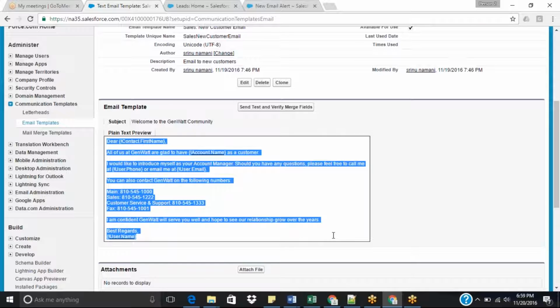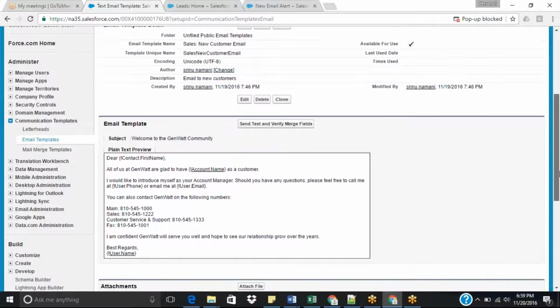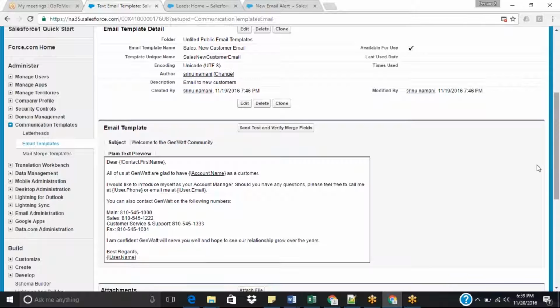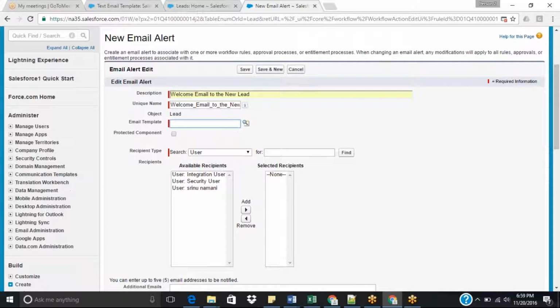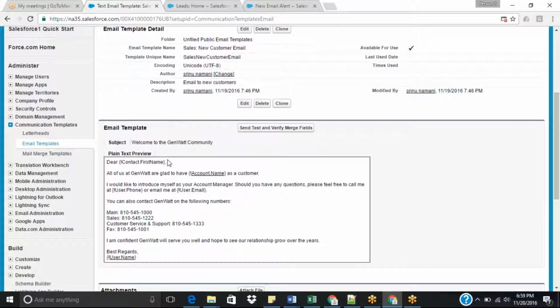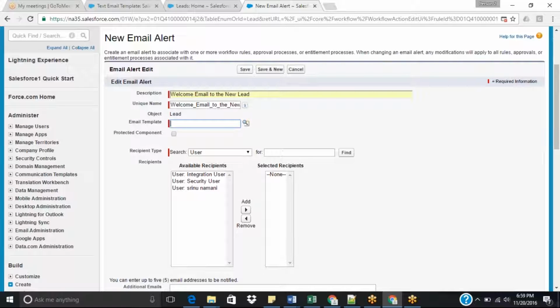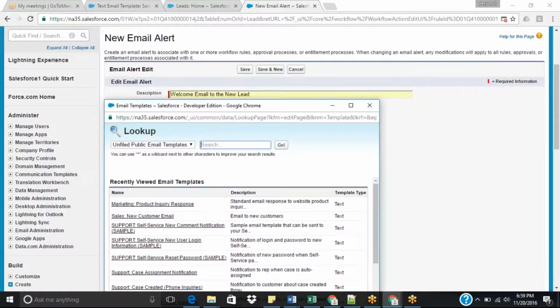What I want to do is edit it, but you can edit it at a later time. Let me use the standard email template, and after that we'll be editing it. What is that email template name? New customer email. So select it. See, this is the one, new customer email.